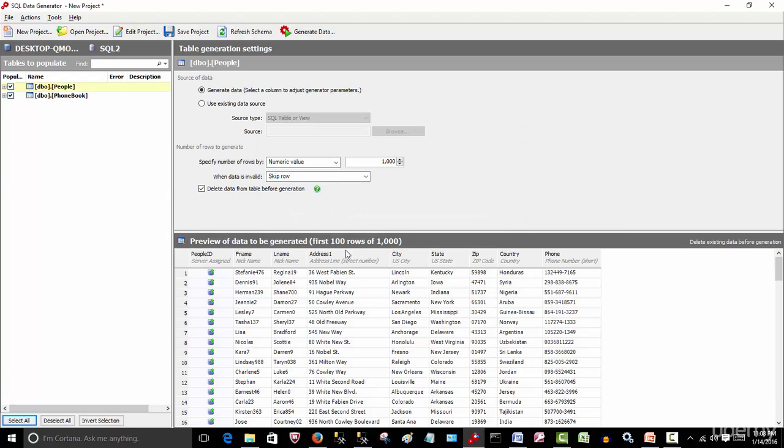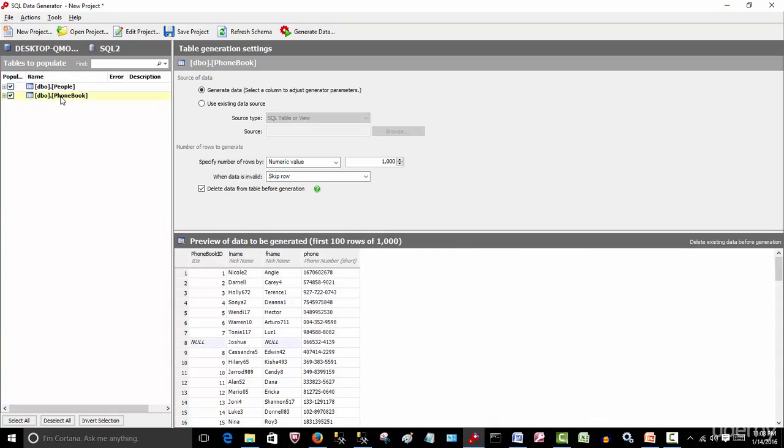And there we go. So click on the phone book table that we created. As you can see, these are the columns. Now, you'll notice here that these are the things that we want to generate. By default, it does 1,000 records, which is fine if we want to use 1,000 records. But actually, I'm going to use 100. So I'm just going to delete that.